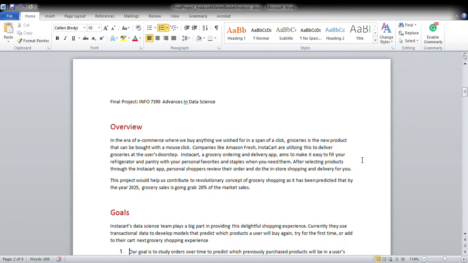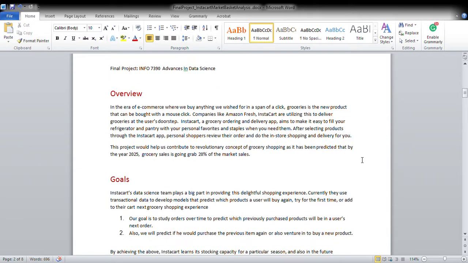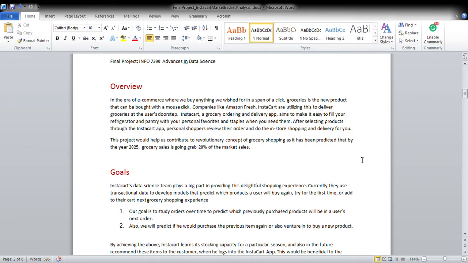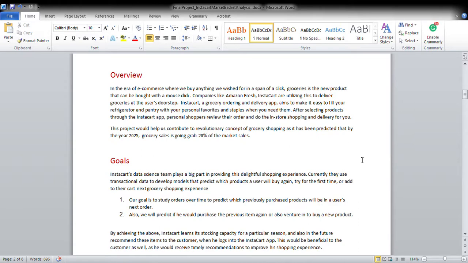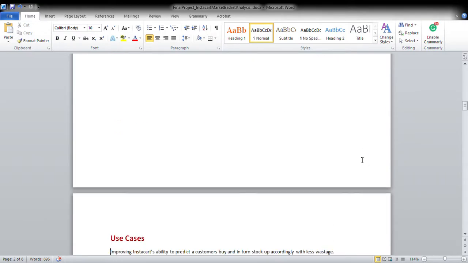The data that we have is a relational data set of files which describe customers' orders over time and has 3 million grocery orders from more than 200,000 users. Our goal is to study the orders over time to predict which previously purchased products will be in a user's next order, and also whether they would purchase the previous item again or venture into buying a new product. So this will also be a sort of recommendation system.